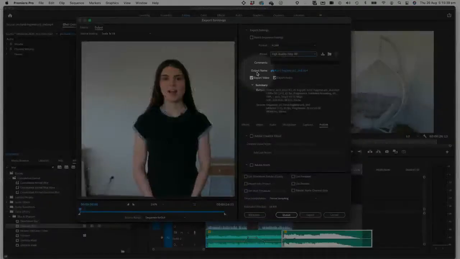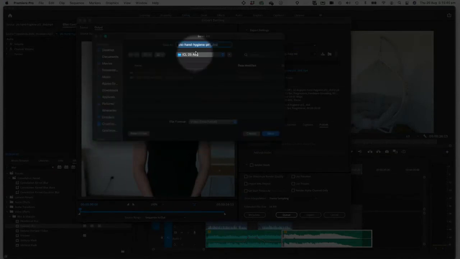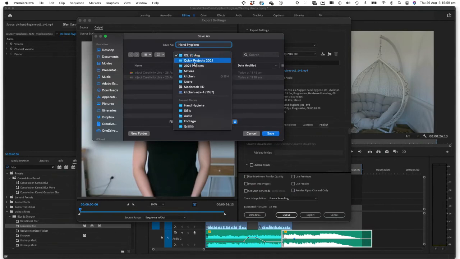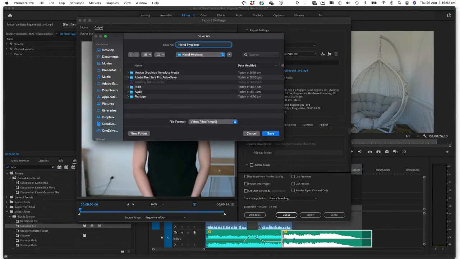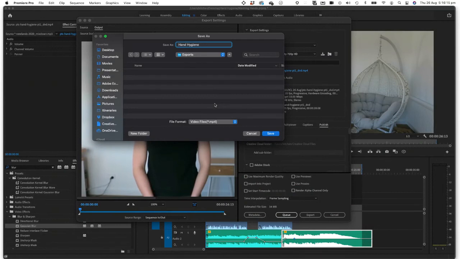Then look for your output name. At the moment, it's got the name of that video, that footage, which is not a great name. So I'm going to click on that, and I'm going to change the name to hand hygiene. I'm going to save it into my project folder, which should be sitting there ready for me to go. At this point, what I normally do is create another folder in my project folder called exports. Sometimes I'll export a really low res version for a webinar that I might be doing, or I might export a really high res version for a big screen, but generally just keep the one. So hand hygiene and exports, and I'm going to click save.